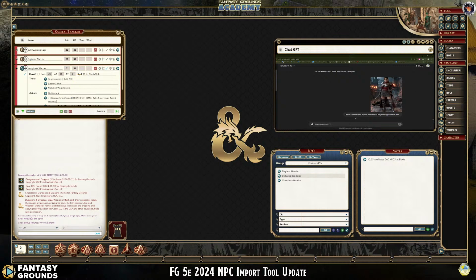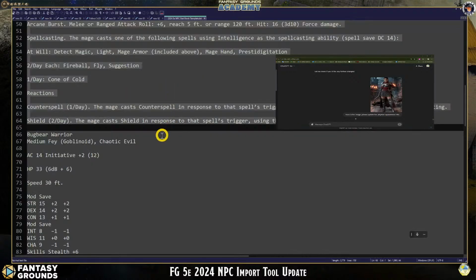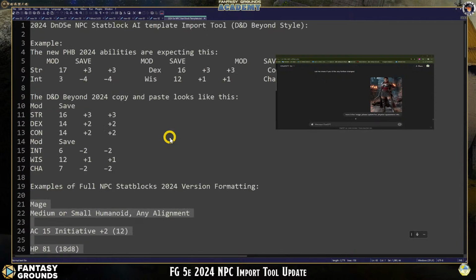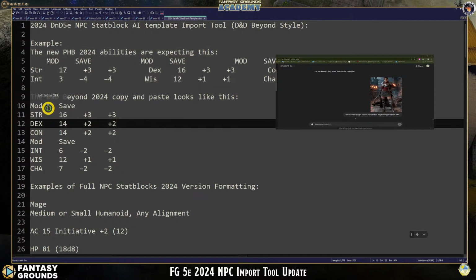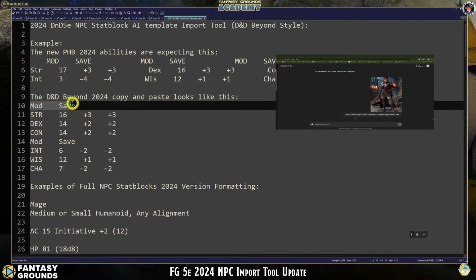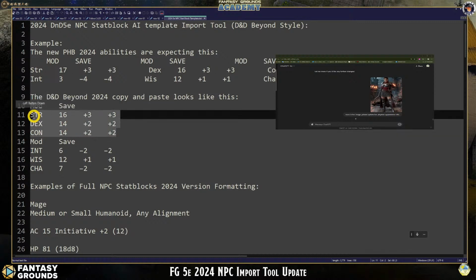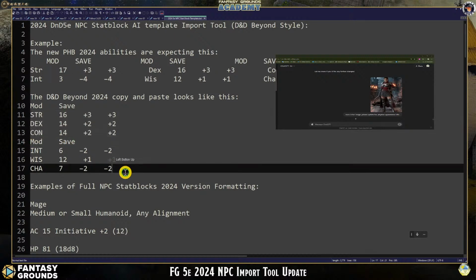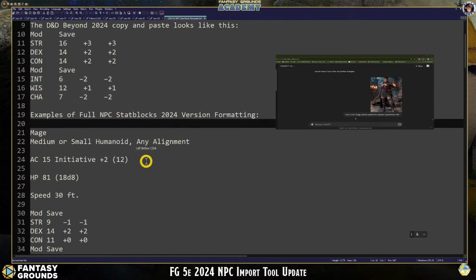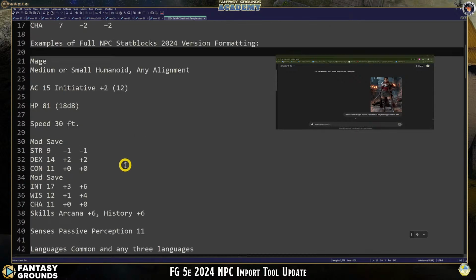Matter of fact, I'll show you my notes here. So this is the stat block format. This is what it kind of looks like on the screen, because you'll have mod, save. It's the way it looks in the stat block. But when you copy and paste it from D&D Beyond, it's going to look like this. It'll have the mod and save, and then three sets of data here, mod and save, and then three sets of data here. So that's the main difference. There are other subtle differences, but those are the ones I noticed so far.